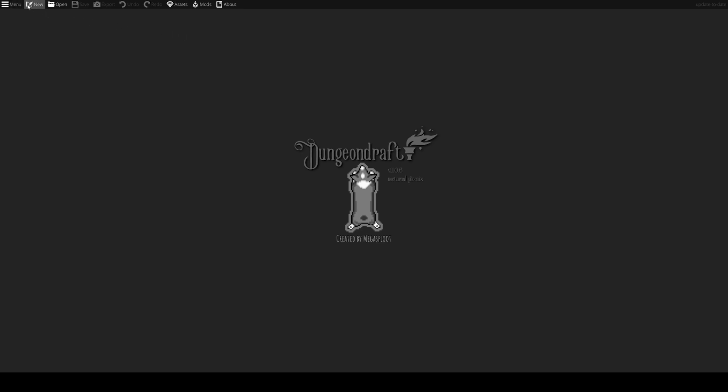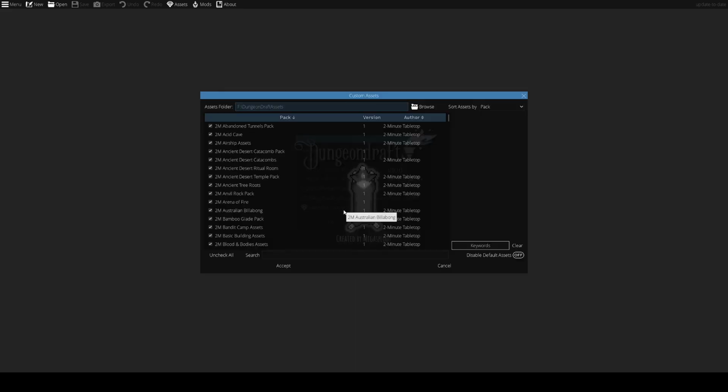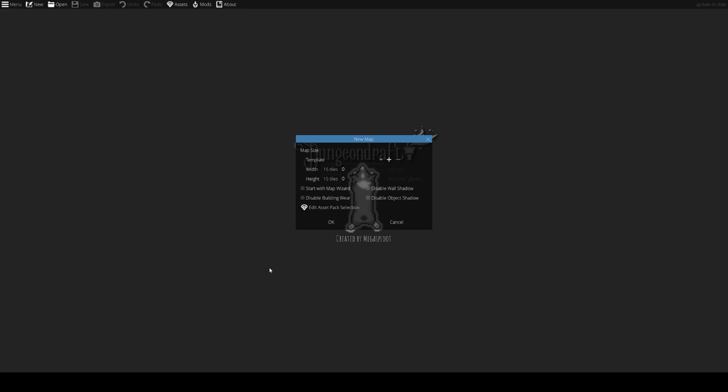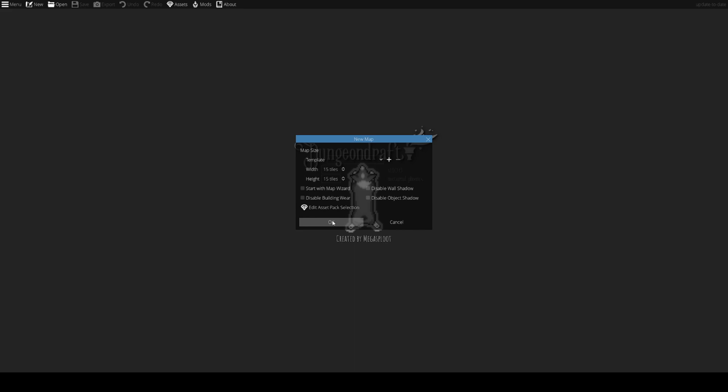We will go to New and make a new map. I think we're going to be fine making this 15 by 15 tiles. I would probably go even smaller and go at 10, but then it gets a bit crowded. We will not disable the shadows, because we are not shading today, and for our asset pack selection I will just deselect all. Okay.